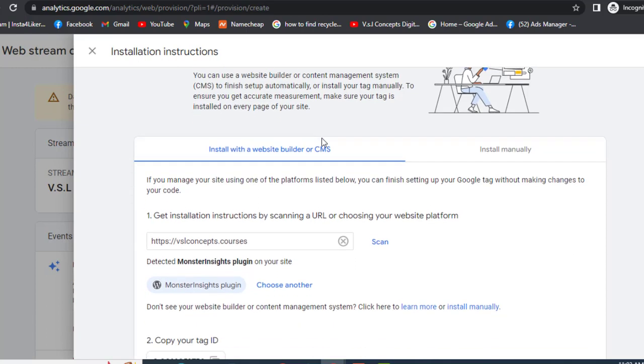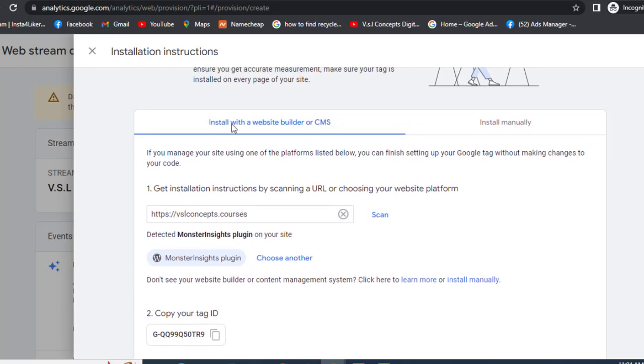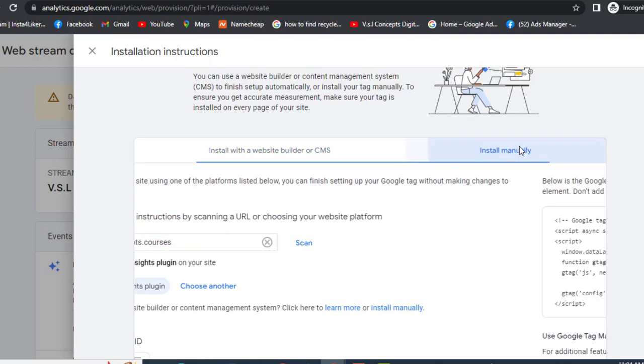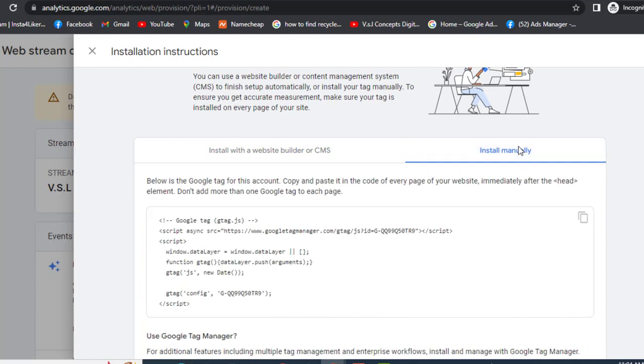Now, how can we install this Google tag on our website? There are so many ways to do this. We can actually install it by using a website builder. So all we just need to do is what? Put in the website link here, and then we can scan the website. If it's a WordPress website, you get a step-by-step instruction on how to do it. If it's a Wix website, you get a step-by-step instruction on how to do it. If it's a Squarespace website, a step-by-step instruction on how to do this. But you can actually install this code manually, which is the easiest method that we'll be using to install Google Tag Manager on our website.